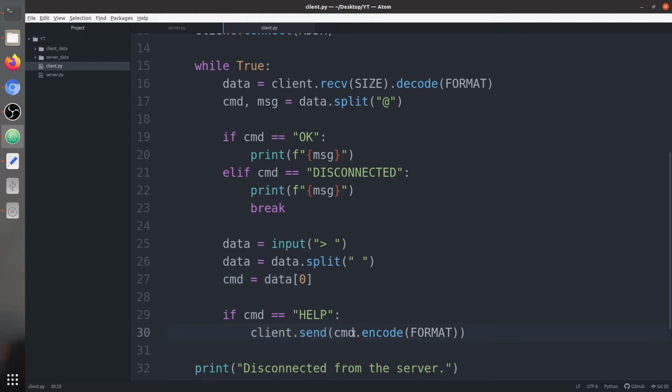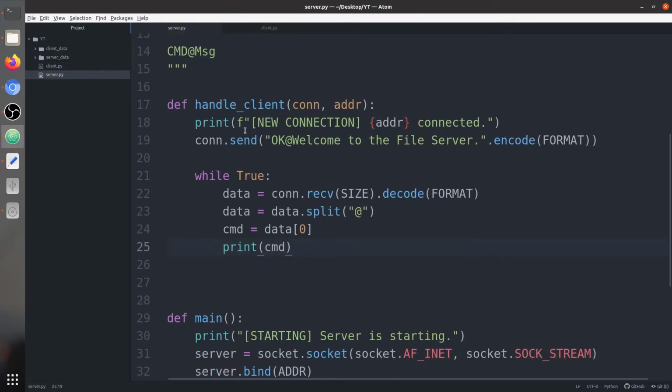Okay, I know what the thing is. We don't need to write cmd here. We need to write the data. Okay, so it is splitting it. I'm just confused, I think. Yes, I am. So let's go a simple way and see it.